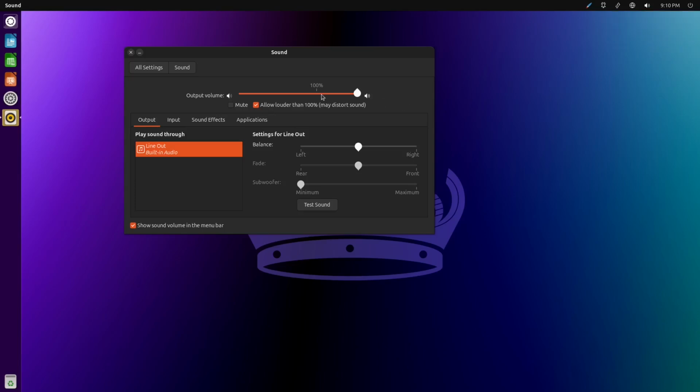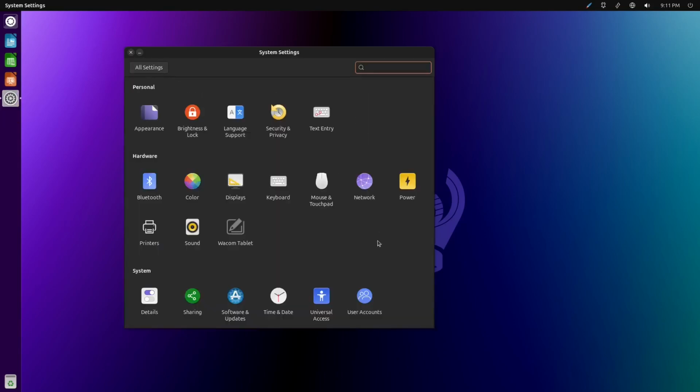This is Linux, you could always do that. Of course, you also have the balance right here, the left and right, your fader, like your near and far, and of course your subwoofer if you have. So let's go back to our settings right here. You also have the tablet interface, which is desktop tablet-ish.